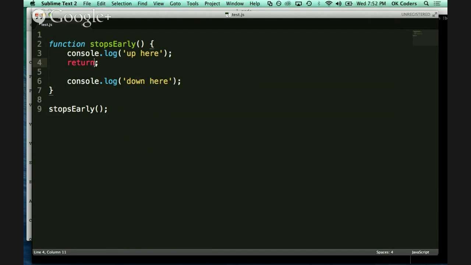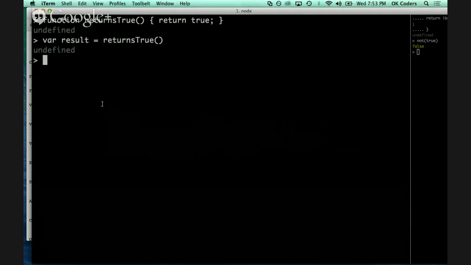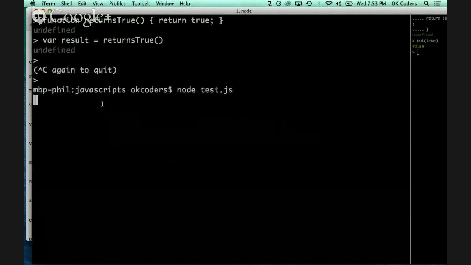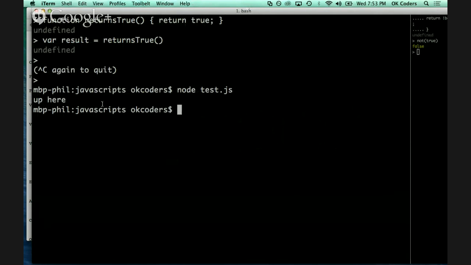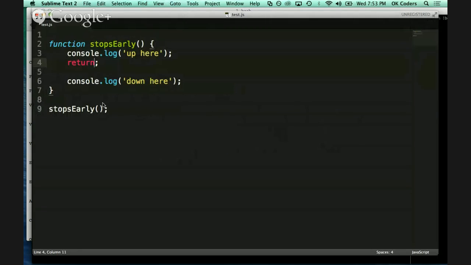Two, the important thing is that this return statement comes before this guy. So when I execute this code, so Control-C out of Node and run node test.js, it only prints out up here. So control flow: first pass, define my function. Second pass, skip all that, call stops early. Control flow jumps up to the top of the function, executes console.log, goes to the next line, which is return.